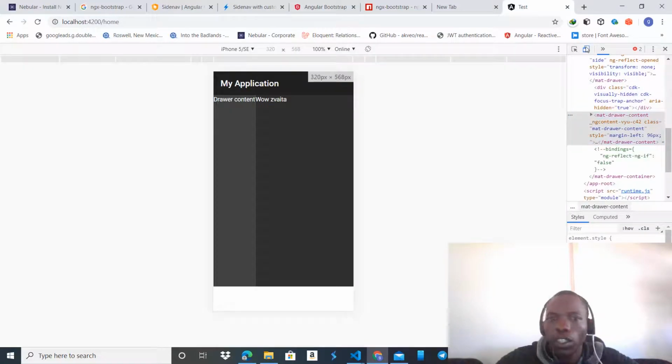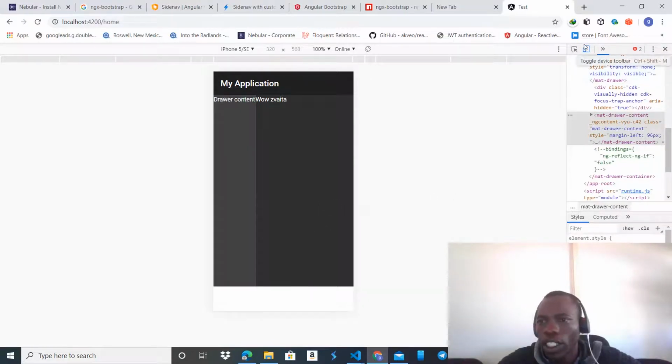I think we are done. The other thing is that it is responsive to mobile, and that is what Material Design takes care of. So by importing Material Design, you are good. As you can see, it's showing nicely.